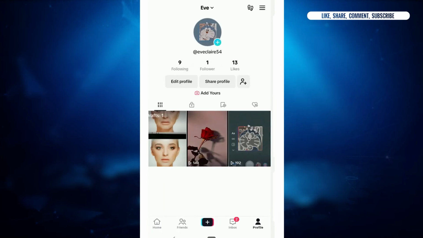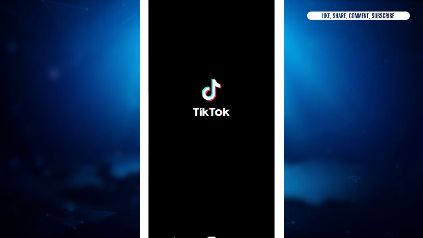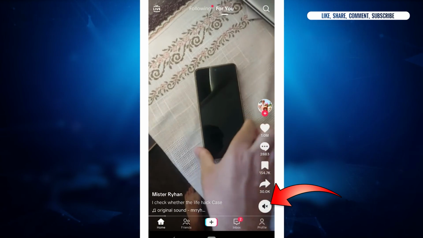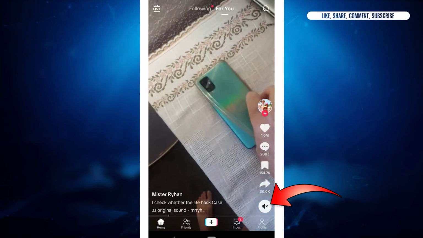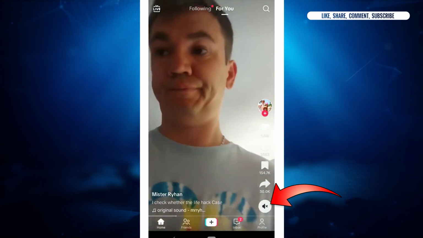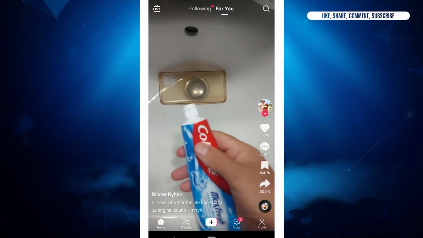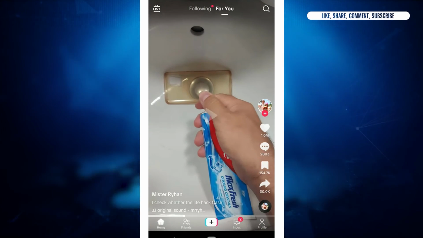Now if you go back and you just remove the TikTok from background and reopen it, tap on TikTok. Once you do this, the volume will be muted. As you can see, there is a speaker icon here with the X next to it. So to unmute it, you just tap on that icon, which will unmute the video and the sound will be played. So this is a way how you can open TikTok in mute.